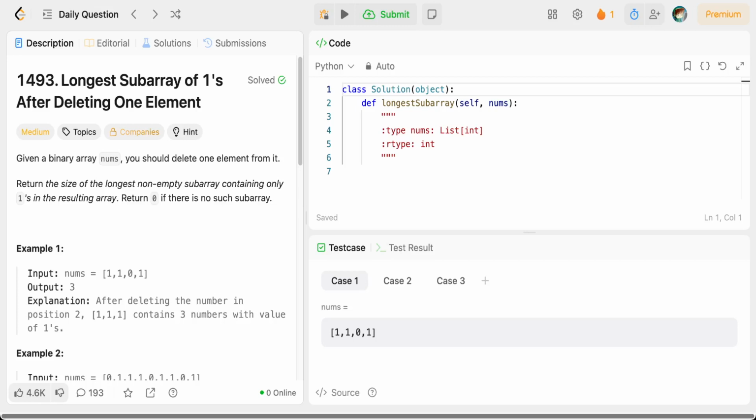Hey guys, today I'm gonna be working on number 1493, which is longest subarray of ones after deleting one element. So let's read the description. Given a binary array nums, you should delete one element from it, return the size of the longest non-empty subarray containing only ones in the resulting array, return 0 if there is no such subarray.